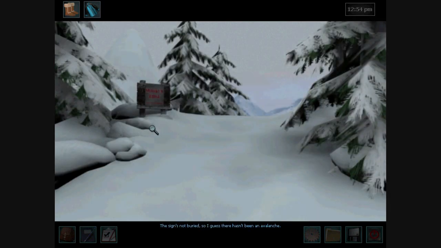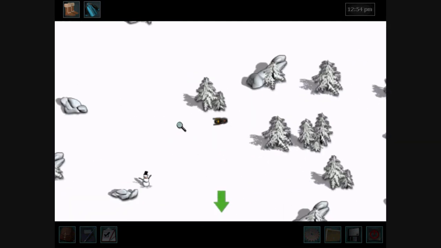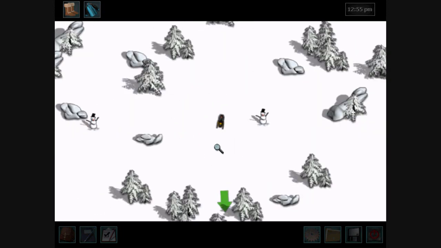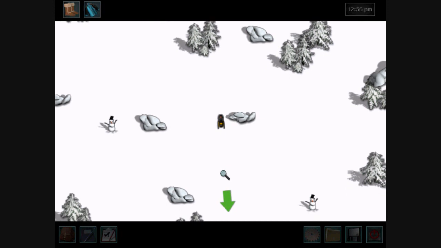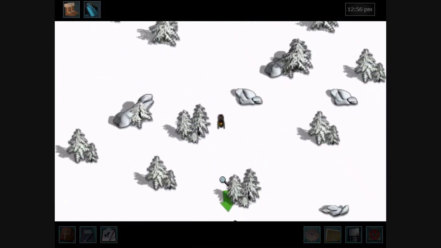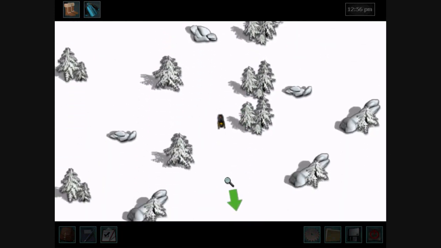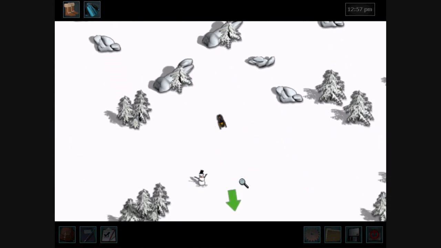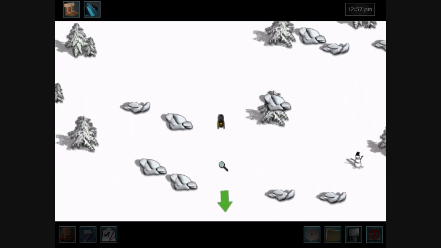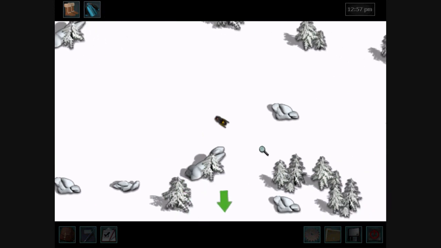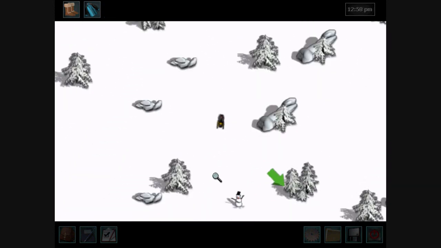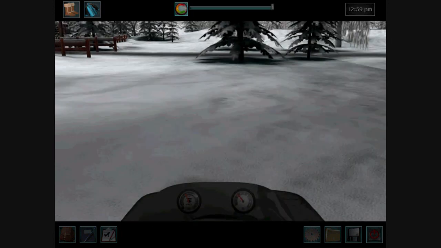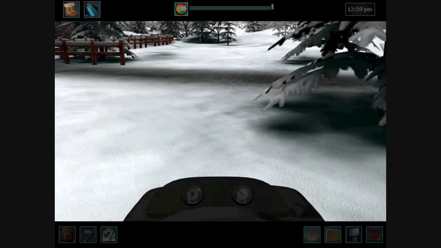The sign's not buried, so I guess there hasn't been an avalanche. All right. Okay, let's try that again. I guess you're supposed to go really slowly through this area. Yes, yes. Man, this is a tough challenge. And here we are back at the Icicle Creek Lodge.